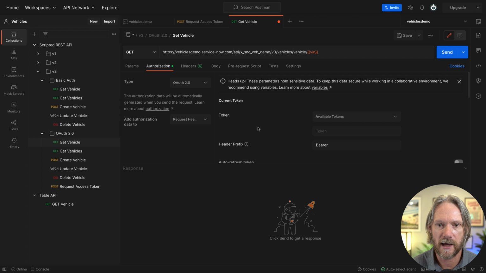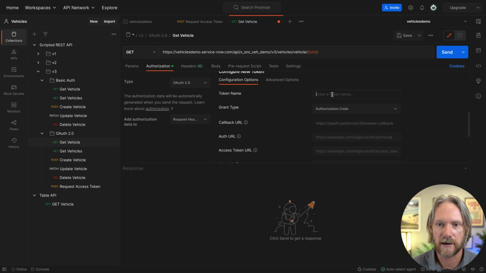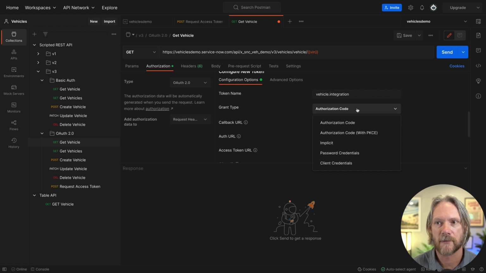And then we can go ahead here and scroll down and configure, or request, a new access token. So I'm going to give this one the same name as my integration user, vehicle integration, so we don't confuse ourselves. And the grant type here refers to the authentication flow, or the process for actually getting an access token. Depending on the relationship between your resources and API, the authentication server, and the application itself requesting the access token, there are different possibilities here. But for our purposes, we'll need to select the password credentials one.